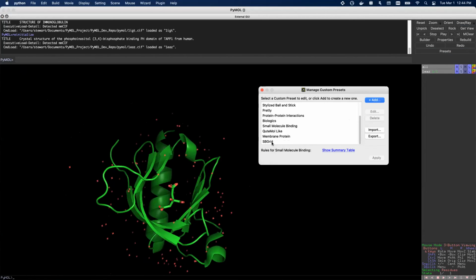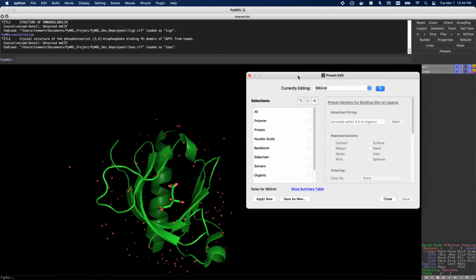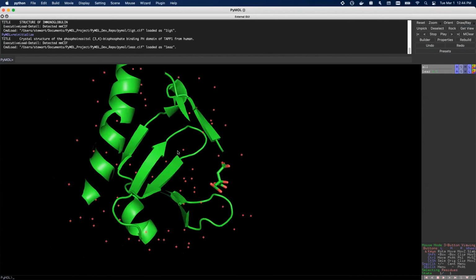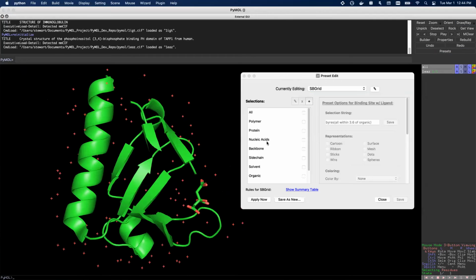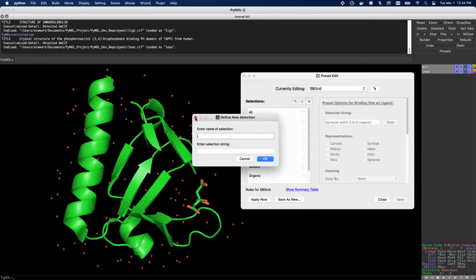SBGrid, create a new preset. And when you initially create it, it starts with nothing currently being selected. Sorry, I keep hiding it. So we have all these base selections, but nothing is currently active. And you can see these line up roughly with the current PyMOL selection logic. So we have selection logic for polymer, protein, and you can read all of them here. But we also have the ability to add our own, right? So let's actually, here, I'll create a new preset.